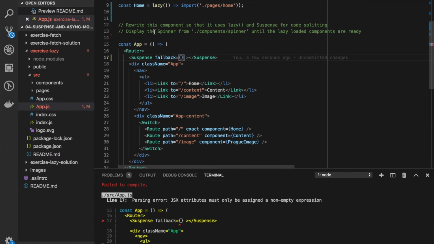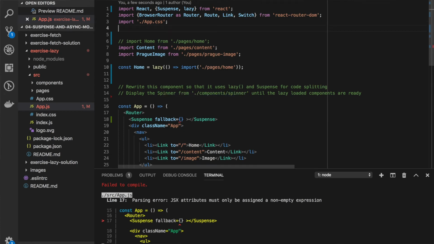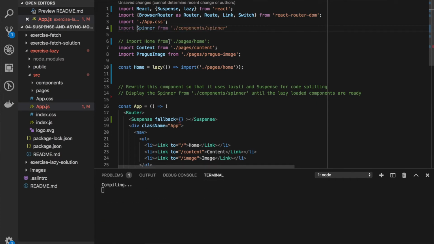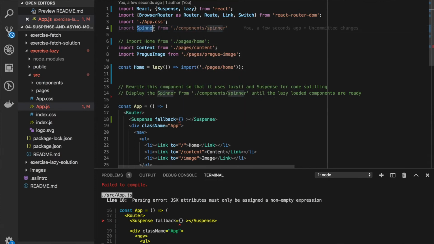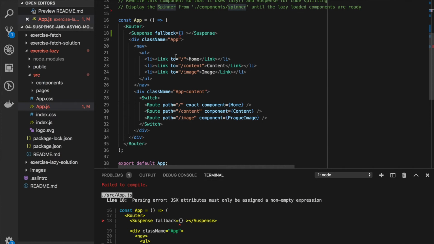So I prepared a spinner that we would like to show until our lazily loaded component is downloaded and ready to use. I guess it can be any other valid HTML as well, right? Just anything JSX basically. Exactly, it can be any valid React component.